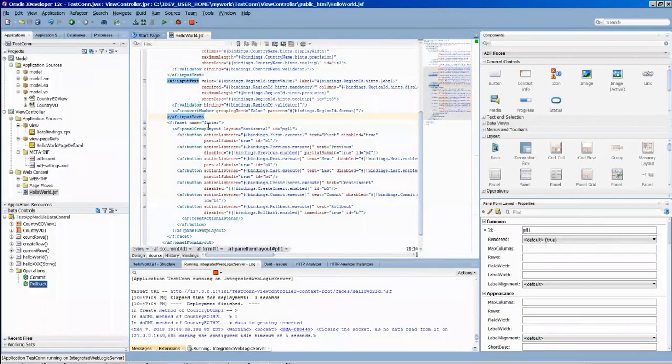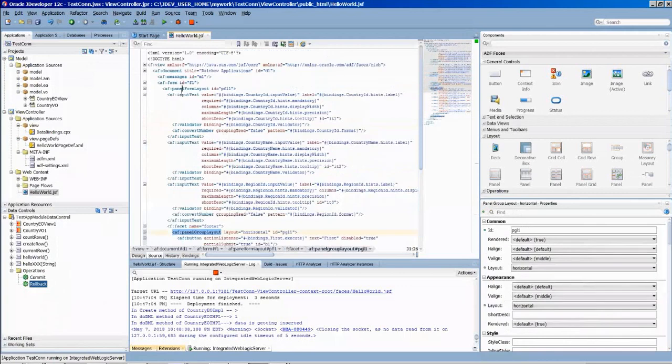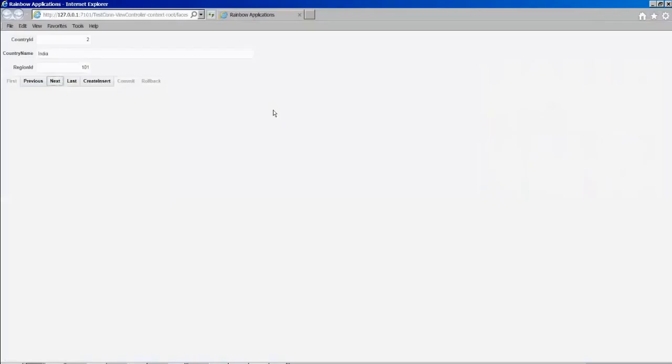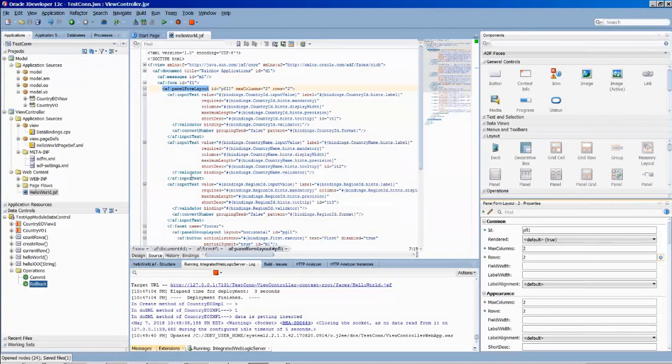So here in the panel layout, we have a provision called panel form layout. We have a number of rows, a number of columns. You can set the number of columns as 2, and maybe the number of rows as 2, something like that. If I say that, then automatically it will become 2 by 2. So once I execute it.